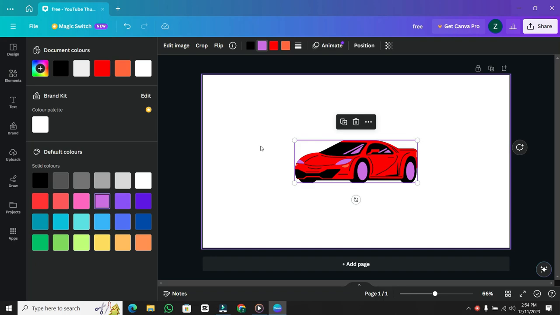So first of all, go to Elements, and take any element. For example, I take this car. Now at the top, you can see colors. Click on it to open the color menu.